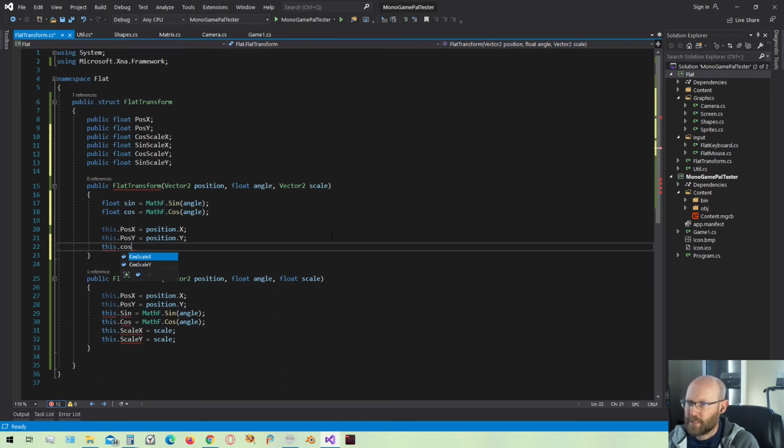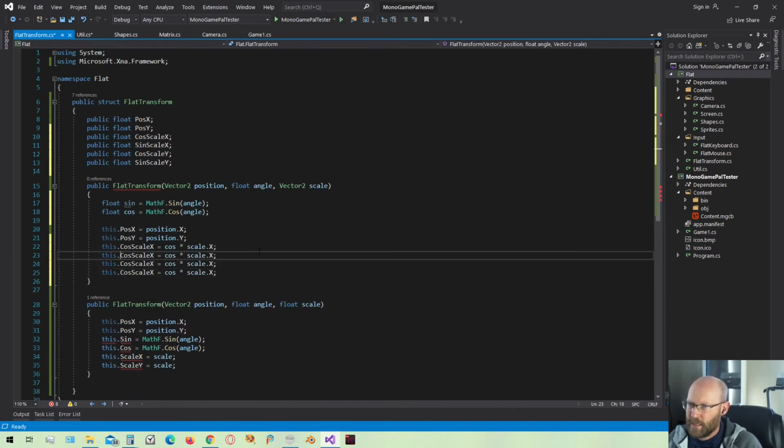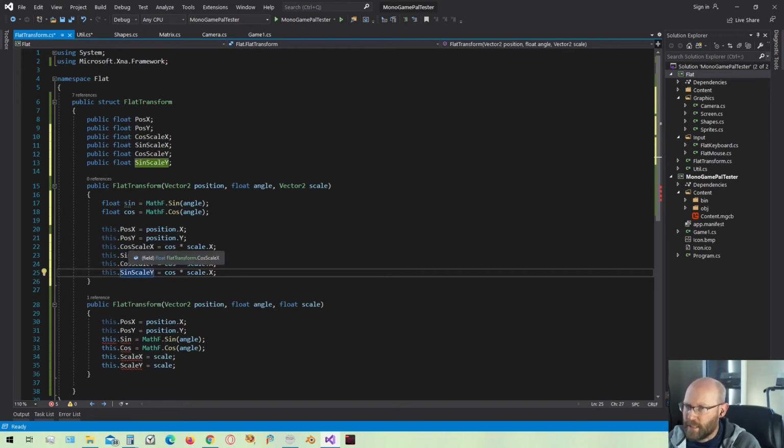So the first one is the cosine times the scale. That'll be our cosine times the scale x we passed in, because this is the cosine scale x. I'm going to copy this and put these in here 4 times. Then we're going to have the sine x, this one's going to be the sine, and this one's going to be the y. Okay, so we have the cosine scale x, the sine scale x, the cosine scale y, and the sine scale y. Now we just need to change these values. So this will be the sine, this will be the sine, and then these 2 will both be y.